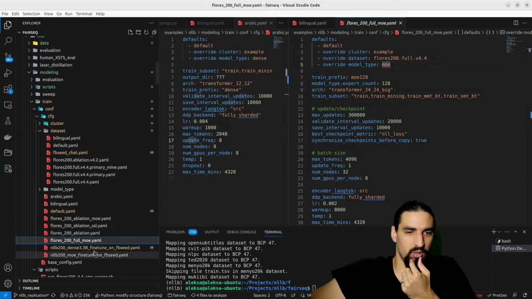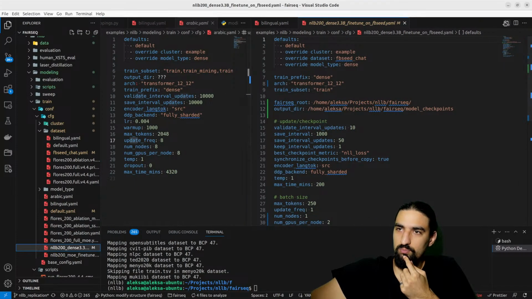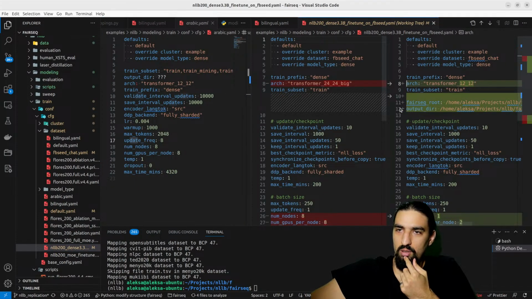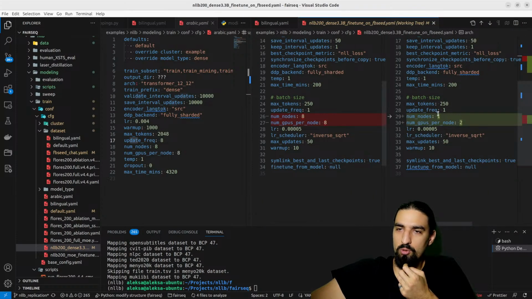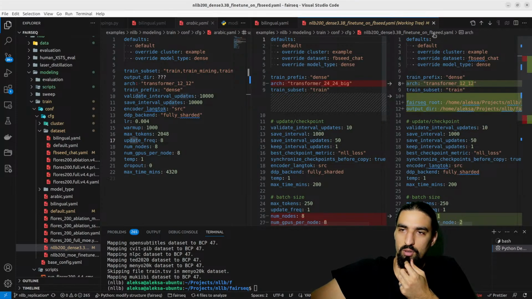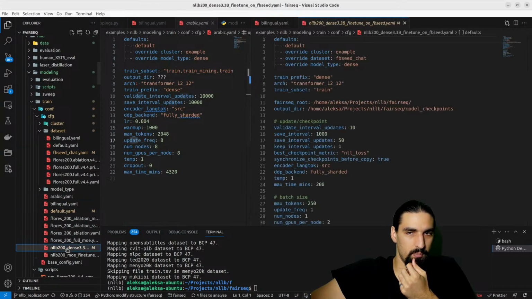Okay. So that was this one. Let's open up this one. And I actually modified this one before to play a bit with it. So let's see. I've reduced the size of the model from 24 big to 12-12. I've set the fairseq root and output directory so that we don't have to specify it via command line. And I've changed the number of nodes to 1 and number of GPUs per node to 2, which is my setup. So all in all, we can analyze this. Let me open it up. Here it is.